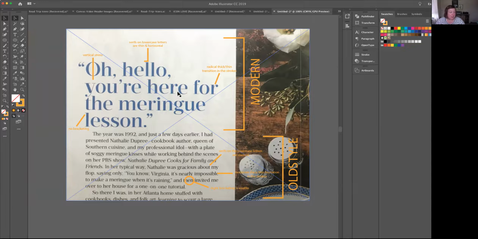could outline it. This is where I mentioned page 176 in the book. Go back there and refer, okay? This first font where it says, oh, hello, you're here for the meringue lesson. This is a modern font. I tell you about the vertical stress, and I show you where it is. I show you about the serifs on the lowercase letters and how they're thin and completely horizontal with no brackets.